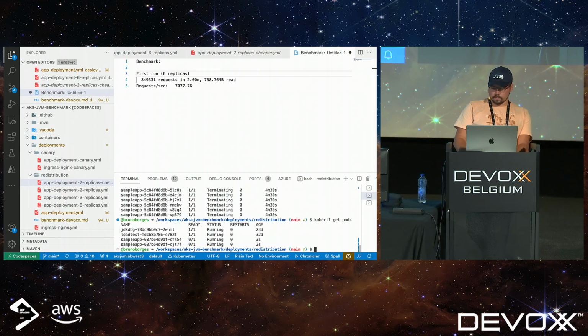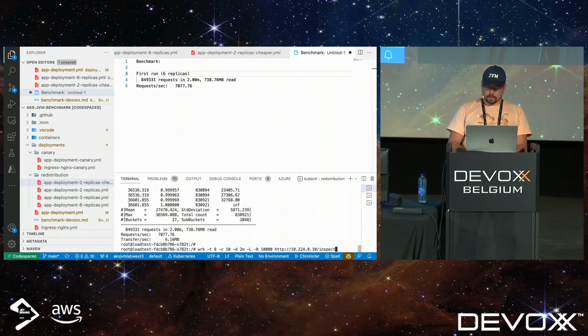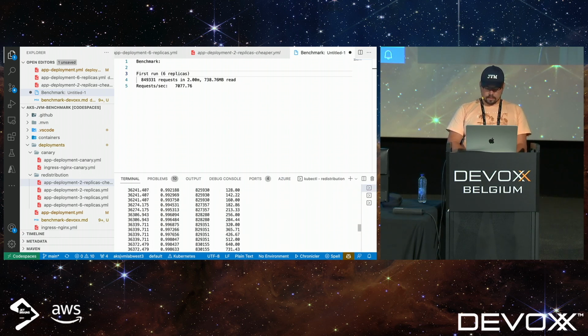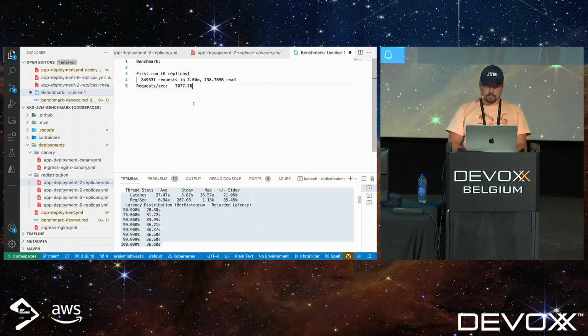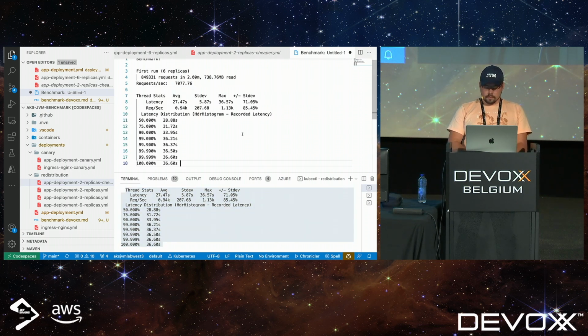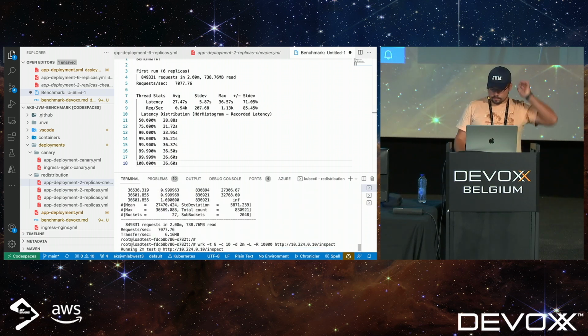Finish working. Okay, cool. So now instead of 6 replicas, I only have 2, but bigger. Okay, up and running. Let's run this again. Let me get the P99. Okay, there you go. Let's see how this one goes.